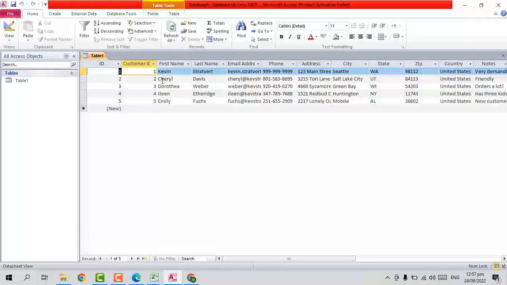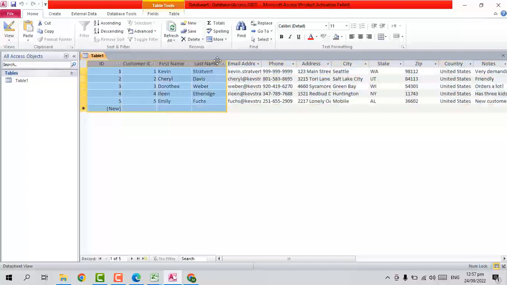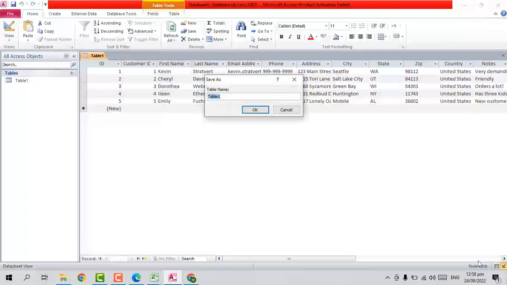All right, if you want to select all the records, you have to use the far left side boxes over here, and if you want to select the columns, you have to use the same way as Microsoft Excel. Now, at the bottom right side over here, we have two types of views. The first one is datasheet view, which is the one that we're using right now, and then we have design view over here.